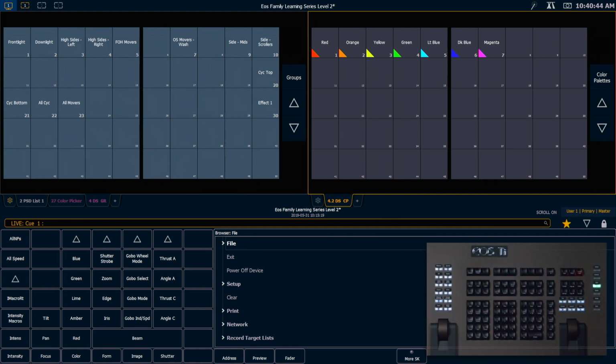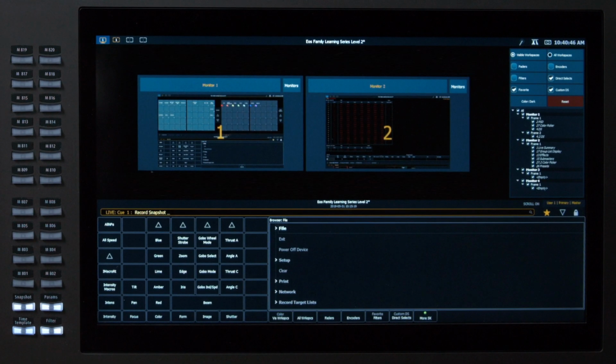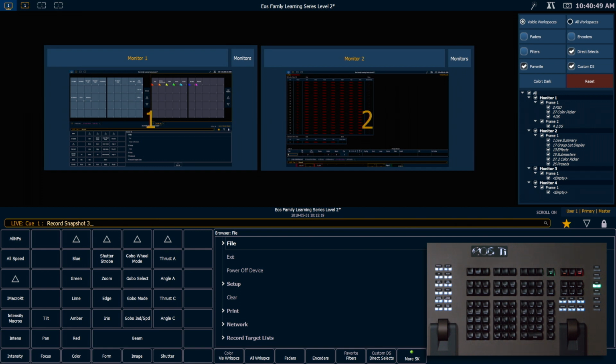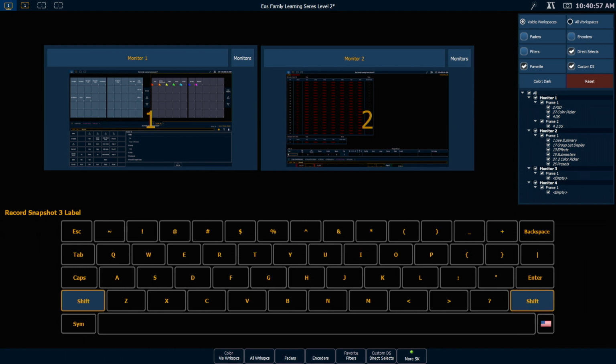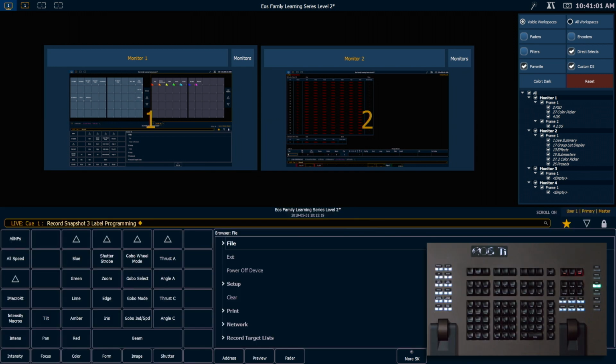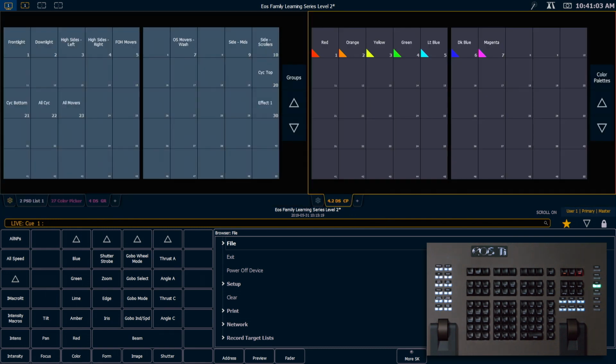So I'm going to go ahead and say record snapshot 3. And I can label a snapshot while I'm recording it. So I'm going to go ahead and label it programming, enter. And as soon as I clear my command line, I'll be out of the snapshot editor.